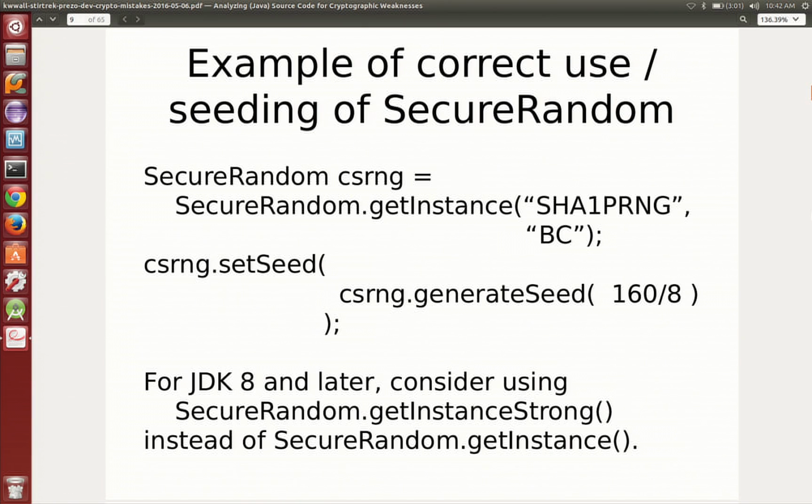For JDK 8 and later, instead of getInstance, you can use getInstanceStrong, which does a little bit of extra work to make sure it fails if it can't create what's needed. It'll go and check to see if you have dev-urandom and all that stuff.